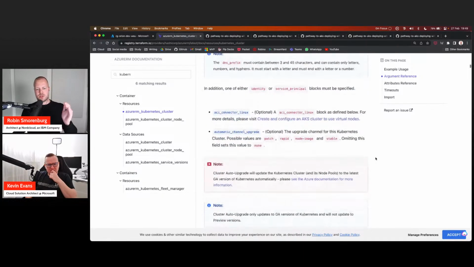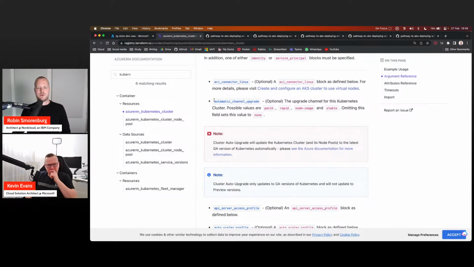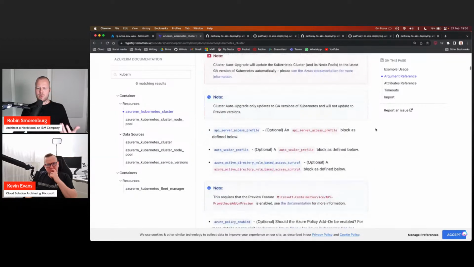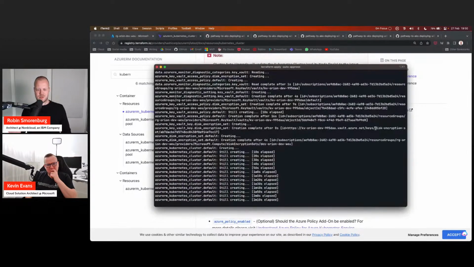And I just go through all this like, hey, okay, I have an ACI connector if needed, Azure Container Instances, right? Automatic channel upgrade, like, hey, I have a way to define my upgrade channel for this Kubernetes cluster. Defaults to none, right? So if I don't add this to my configuration, which I didn't, it's optional. But if not set, it will set it to none, right? And we won't go through everything, let's see how our deployment is doing. Okay, it's creating a cluster. Usually takes around 4 minutes.